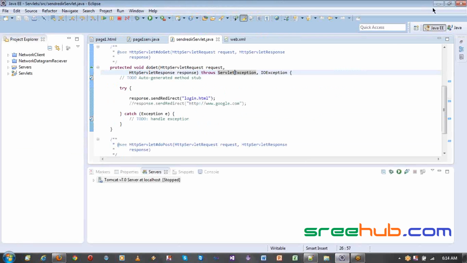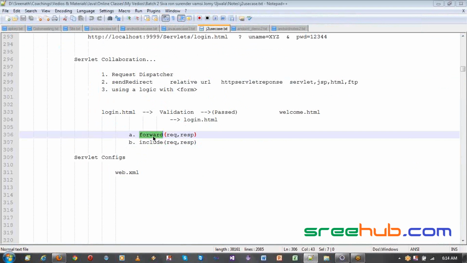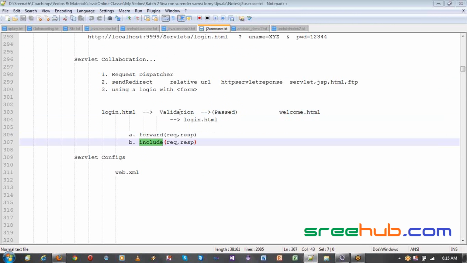So the basic reason behind forward is that we are actually moving completely into the next resource, and whatever we do in the current servlet will not be applied. But include is something where whatever action you are doing or whatever you want to show in a servlet will be printed on the page, and also the other resource will be painted or included on the same servlet page. Right? So that is what happens with these two.